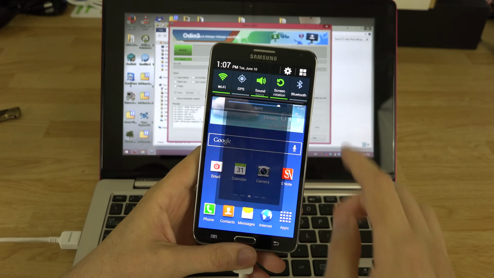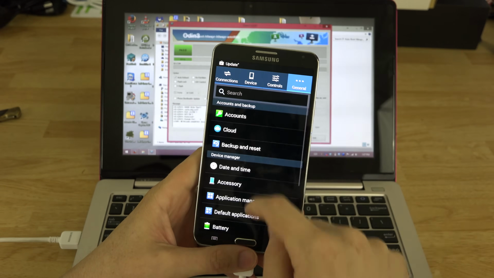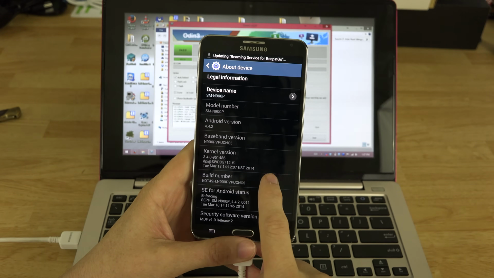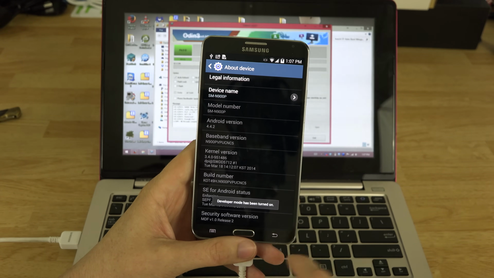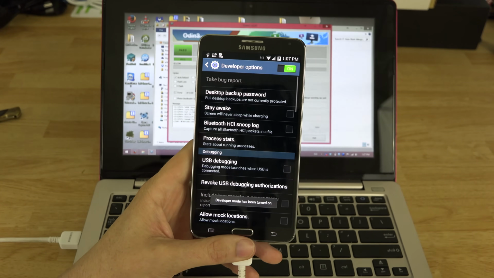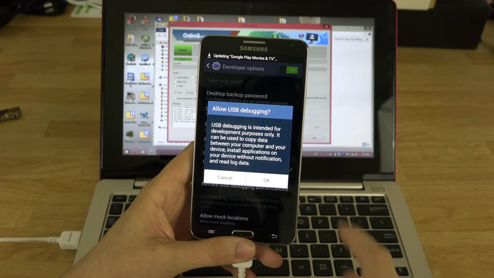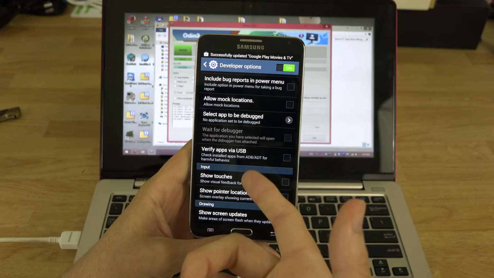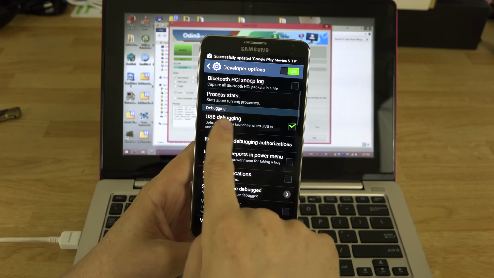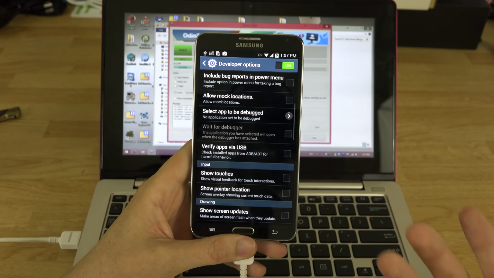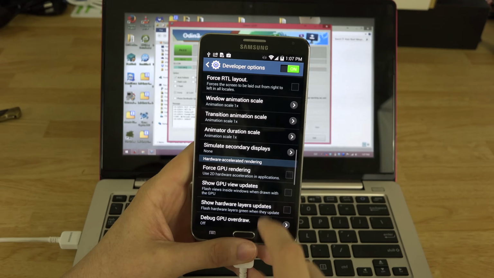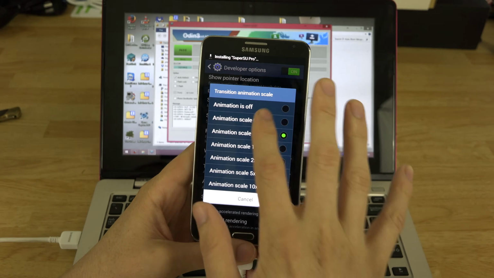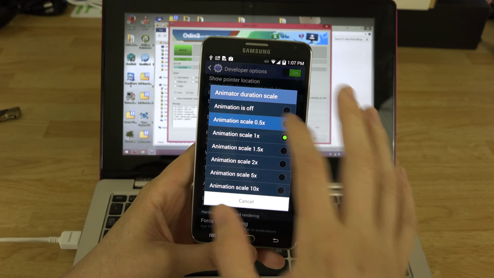Also, what I do recommend doing is going to your settings, go to general, and then if you go to about device and you go down here to your build number, keep tapping on that. Go back, and now you'll see a new option called developer options. Enable USB debugging, and then I also uncheck verify apps over USB. Of course, that's optional, but you do need to check USB debugging if you plan on using Titanium Backup. To speed up animations, just set 0.5. It'll feel like you have a faster phone, I promise.